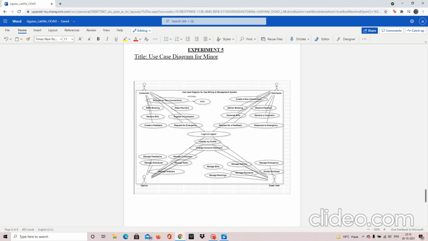There are several use cases in this diagram. Let's begin by explaining the consumer and distributor use cases. First, when a consumer requests a new connection, a distributor creates the new connection after verifying the KYC. Request new connection shares an include relationship with the KYC, because it is very important to know the identity of a person or agency before giving them services.